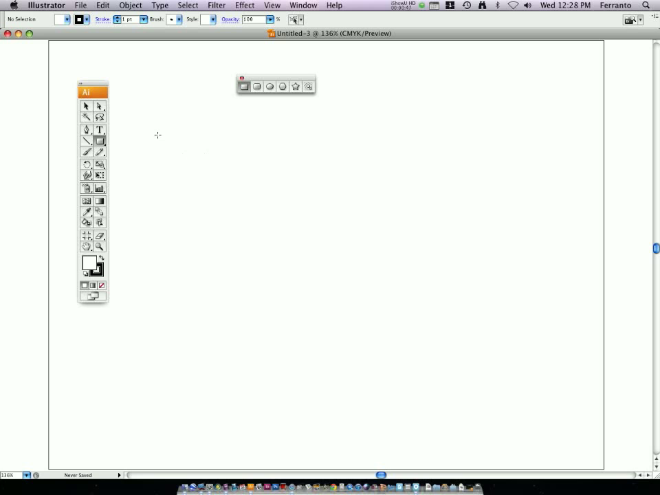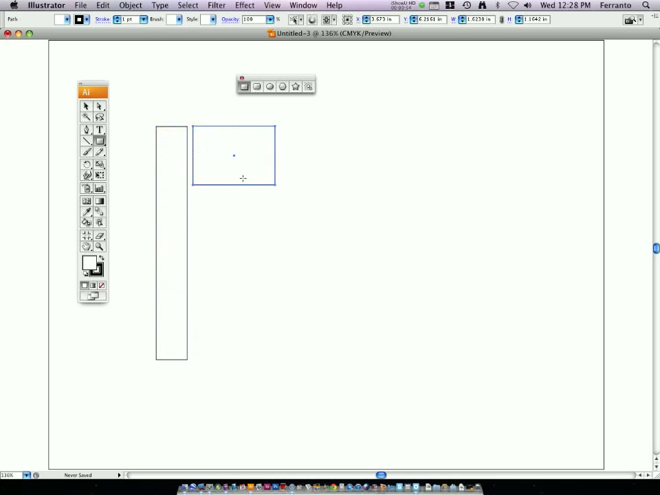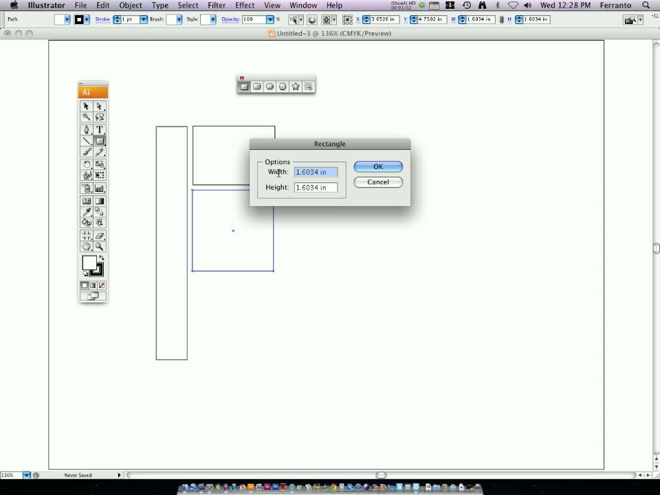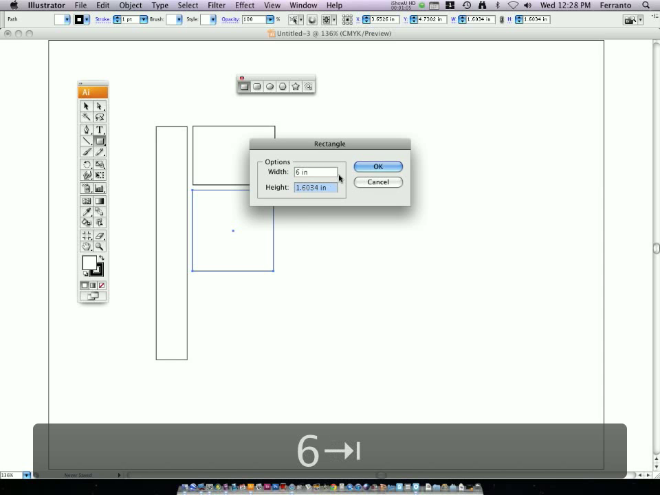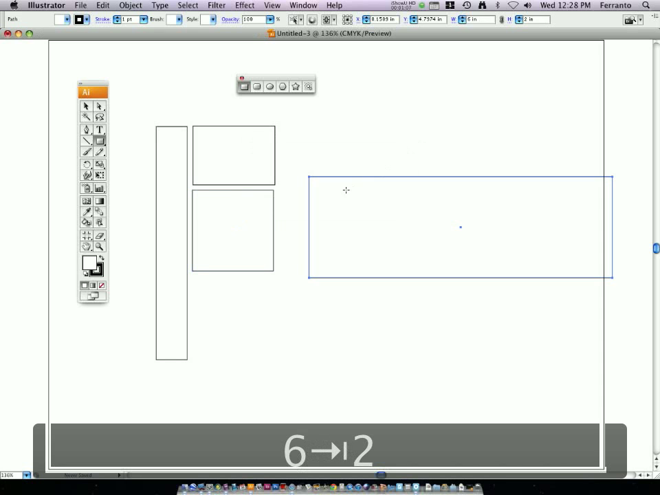So the rectangle tool, simply click and drag, and you can make a rectangle. You can also make squares by pressing the shift button and clicking and dragging. You could also click once on your screen, and you could tell the computer exactly how big you want your rectangle to be.